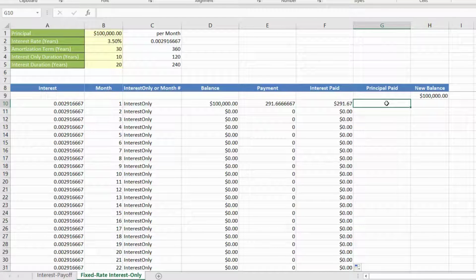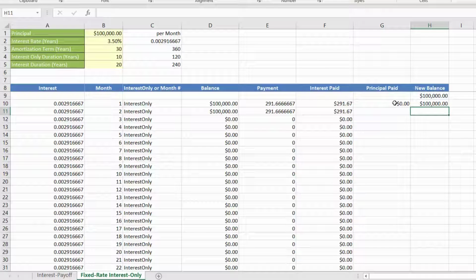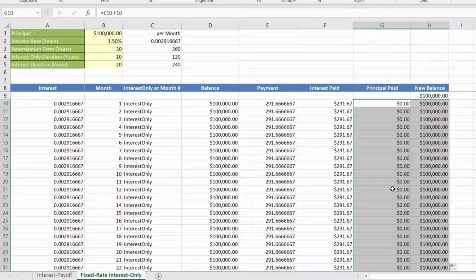So principal paid, what is this? Basically, it's my payment minus my interest, right? So that minus my interest equals that, which is 0. And the new balance is going to be that value, my previous balance, minus the principal paid, right? So I can just select these two areas and double click the fill handle to copy it down, and now we have our values here.